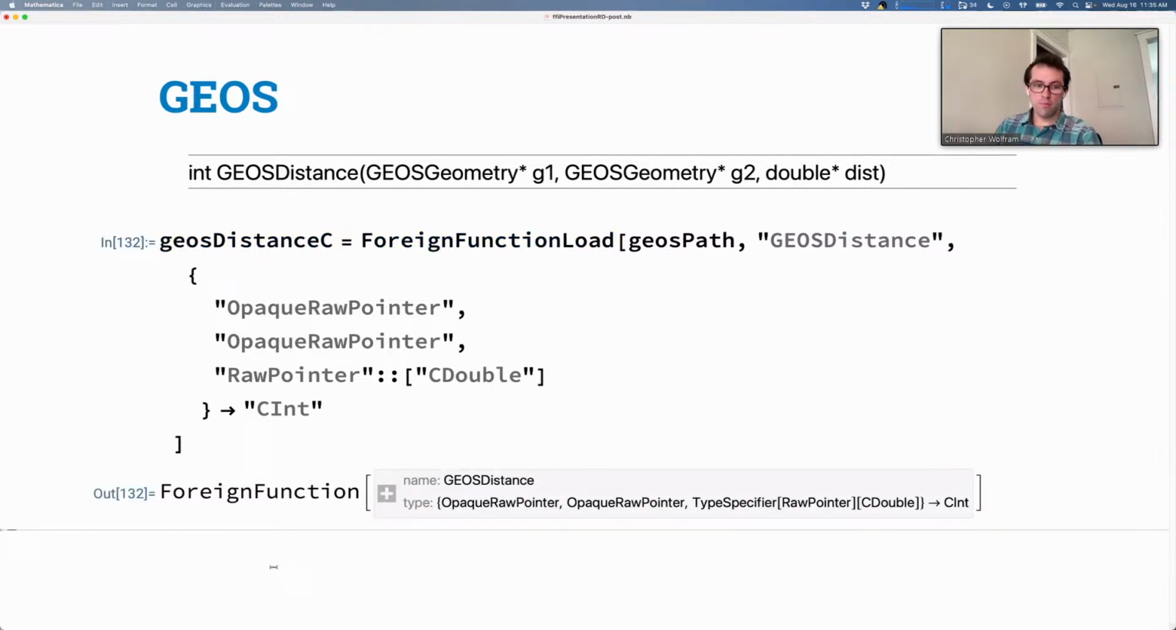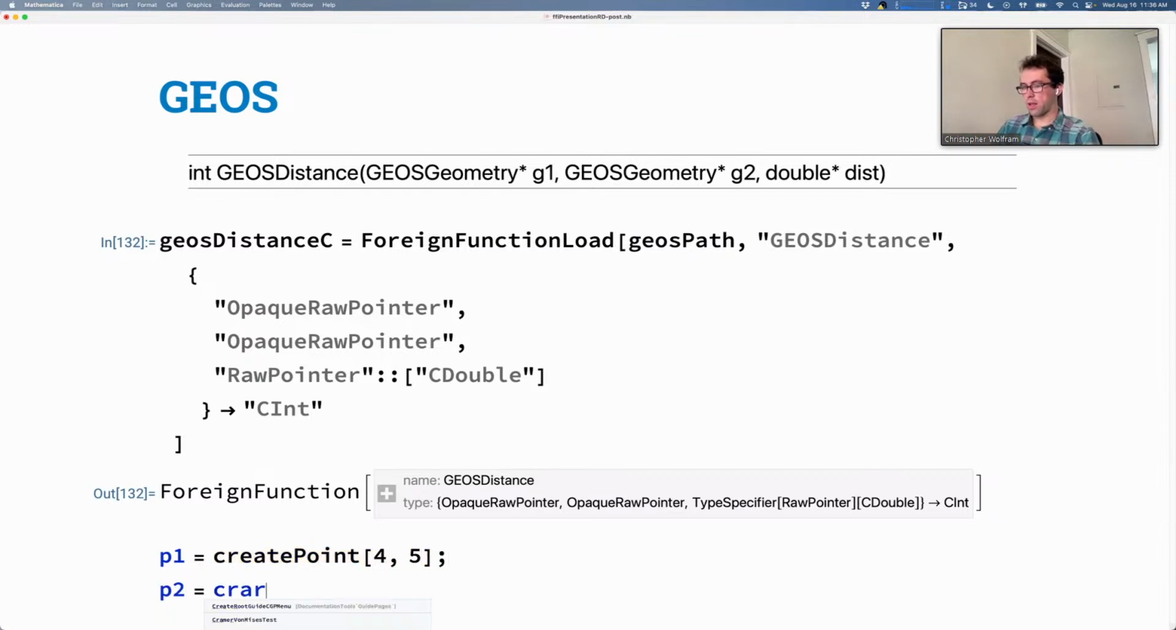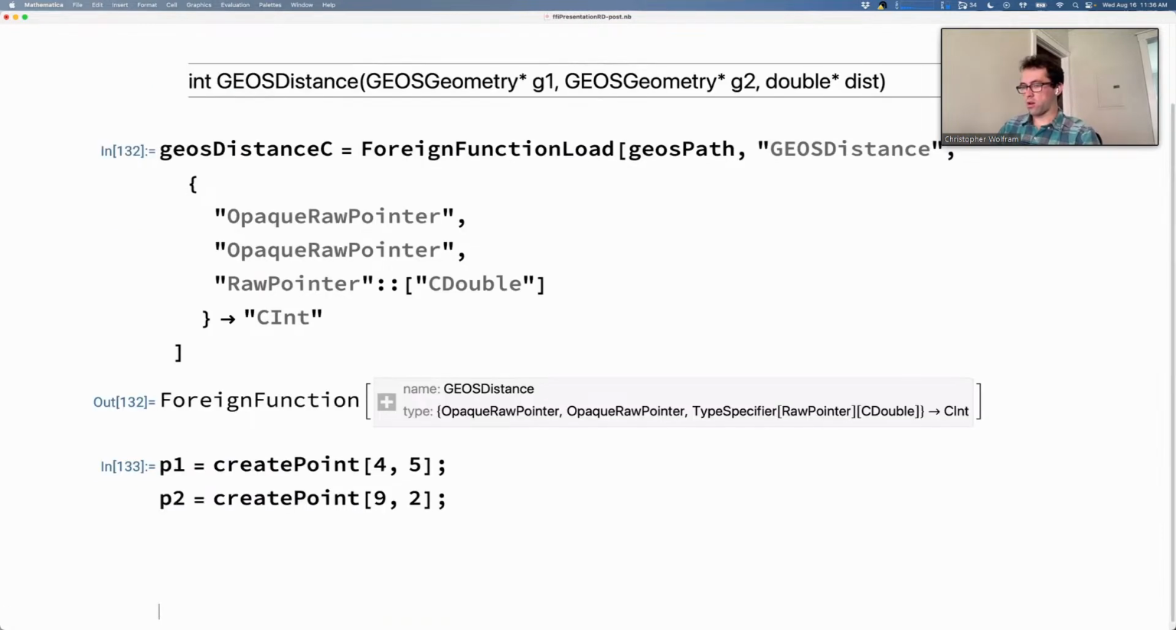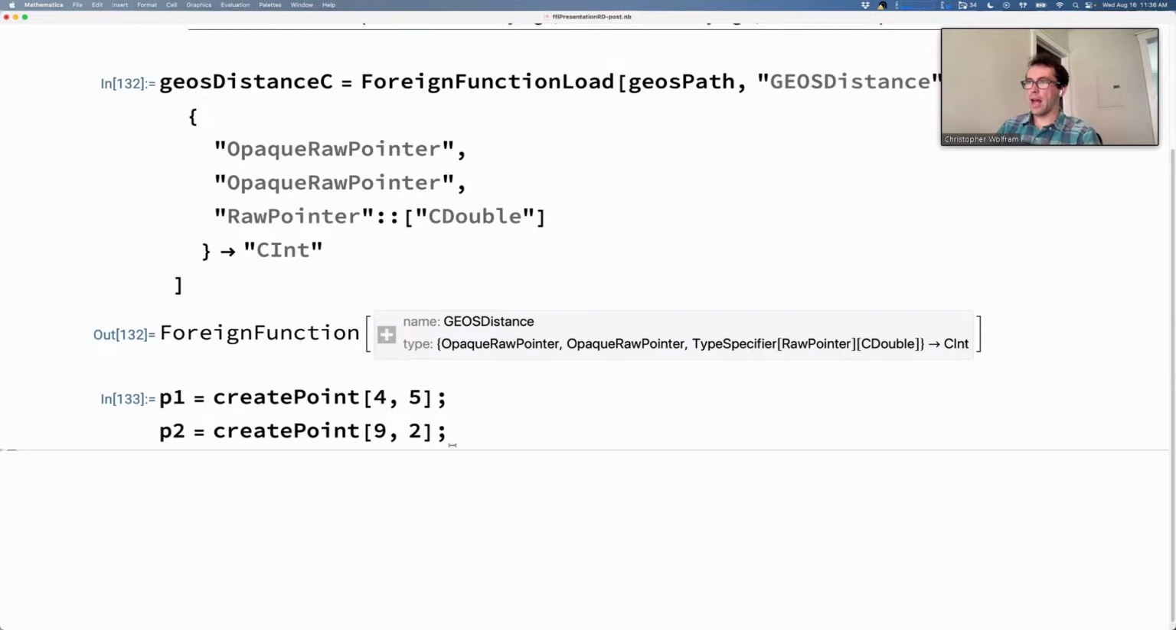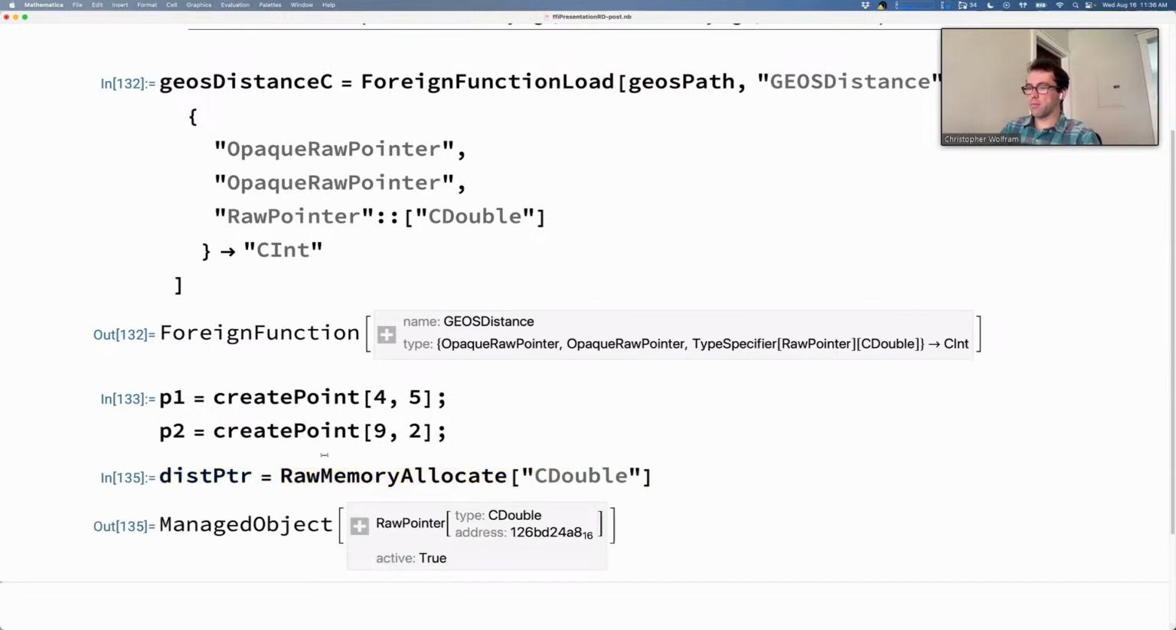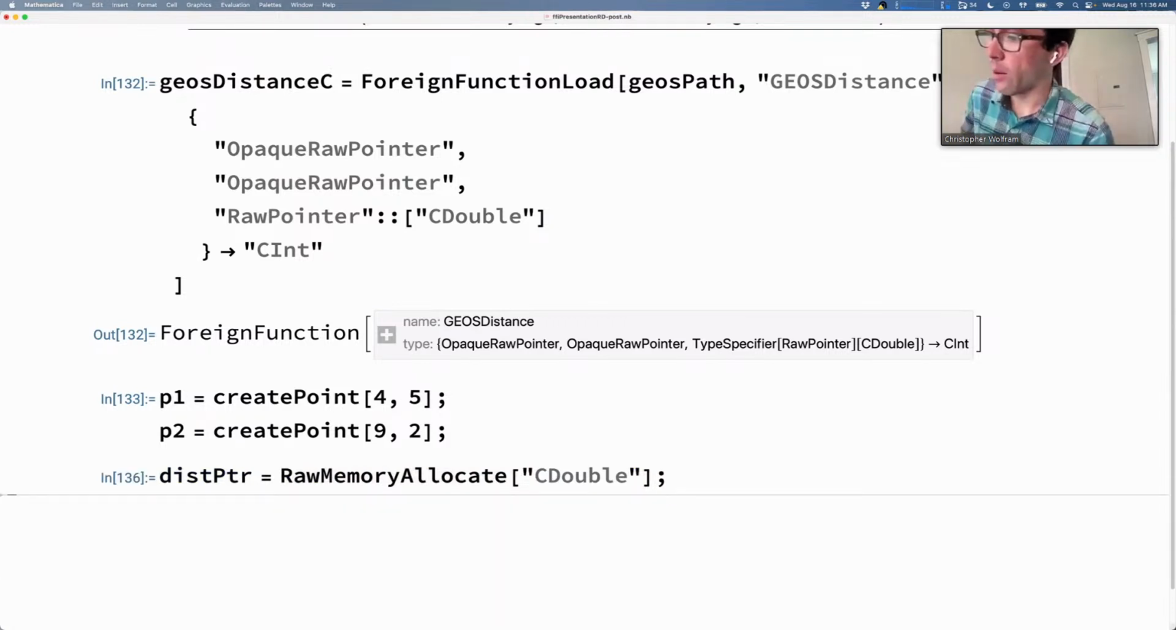So now we can try running this. So first we need our 2 points. So we'll maybe have point 1. We'll maybe use our create point function, give it 1 point, and point 2 is maybe some other point. So now we have our 2 points. And now we also need to generate this third input. So in this case, we'll just say dist pointer equals raw memory allocate, and we just want to allocate a single C double.